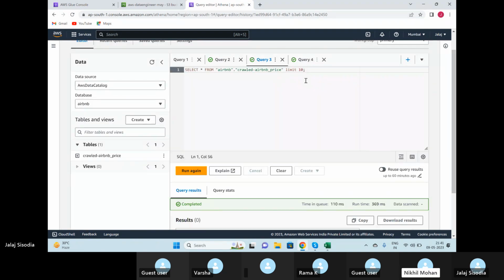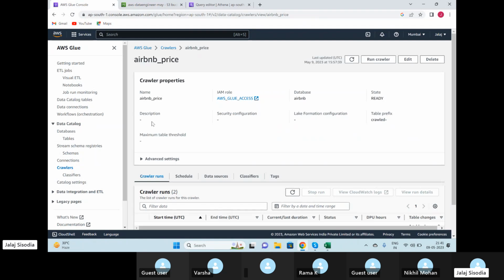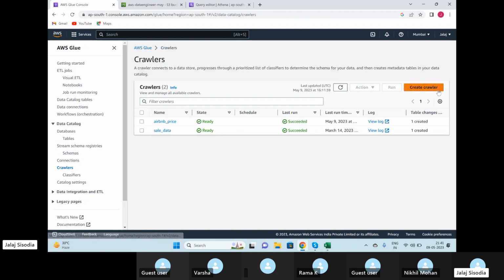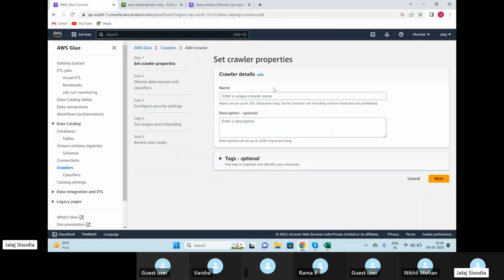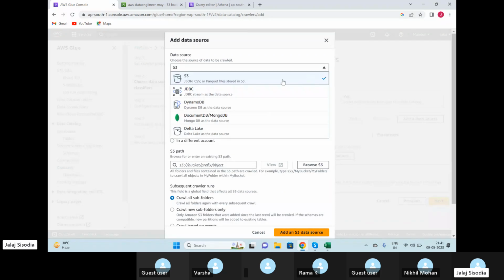So apart from S3, what can be connected with this? As I have shown you, if I just go ahead and create one more crawler, let me give some name and add a source. You can see the source details here. You can have JDBC as the source, DynamoDB, DocumentDB, and Delta Lake. This Delta Lake is also built on top of S3 only. Okay.